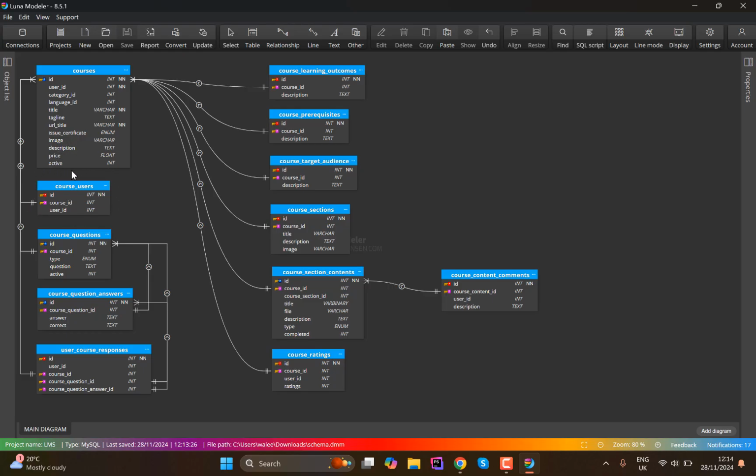Now moving back to the left hand side, below the courses you can see we have course users. The course users will basically be the students, containing just the course ID and user ID. Moving forward, we have course questions. This is kind of like a course quiz. If any author wants to ask a couple of questions at the end of the course, or maybe make it mandatory before the certificate is issued.